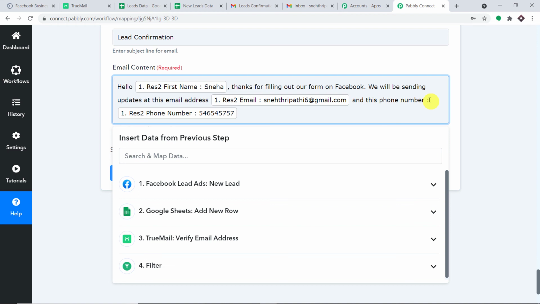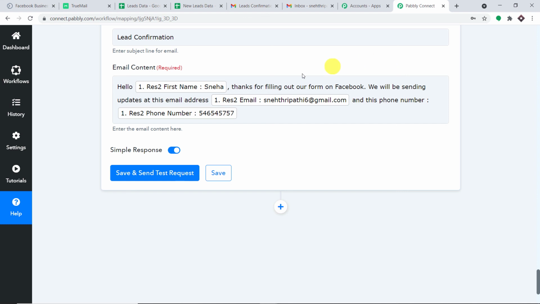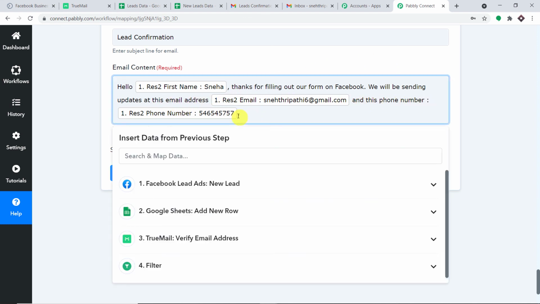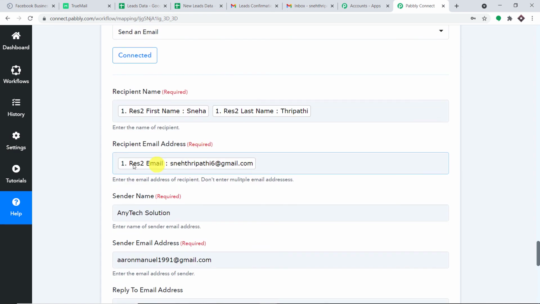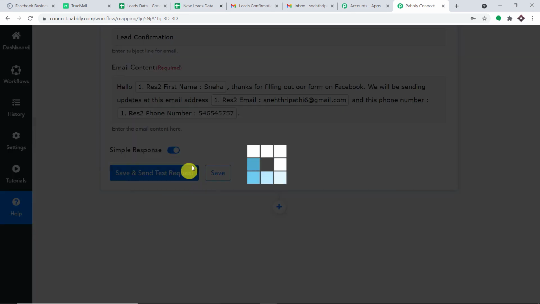Let me enter a colon. Hello Sneha, thanks for filling out our form on Facebook. We will be sending updates at this email address and this phone number. Okay, let me just enter a full stop and I think we are ready. So at this point, all we have to do is just click on save and send test request to send an email to this particular email address. So let me do that.